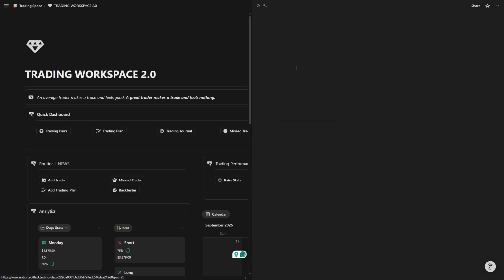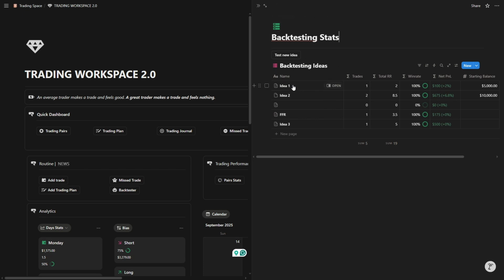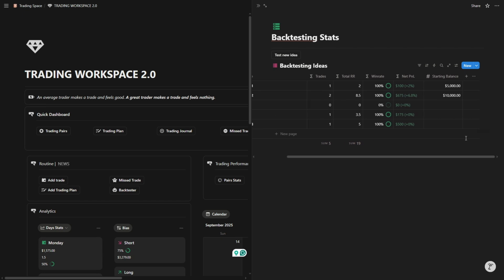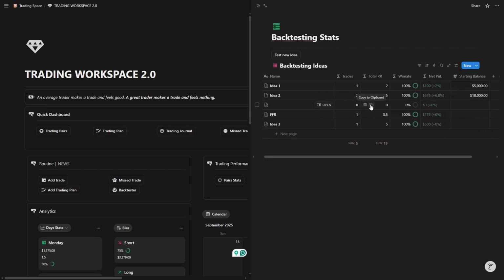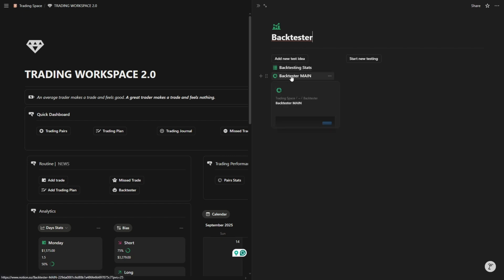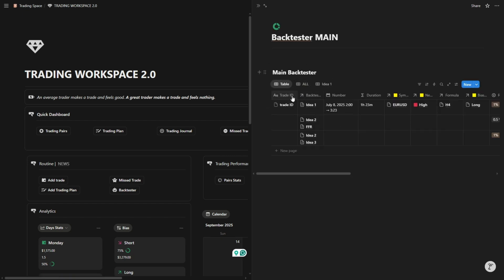Now moving to the backtester. If you go to the backtester, you can test a specific idea, based on the starting balance. Let's say you want to test, I don't know, trading the London breakout session, things like that, with $10,000, you can do so right here. And what you're going to be doing is having the backtest main. So the backtest main is basically an extended trading journal, but it will be attached to the backtesting tools.